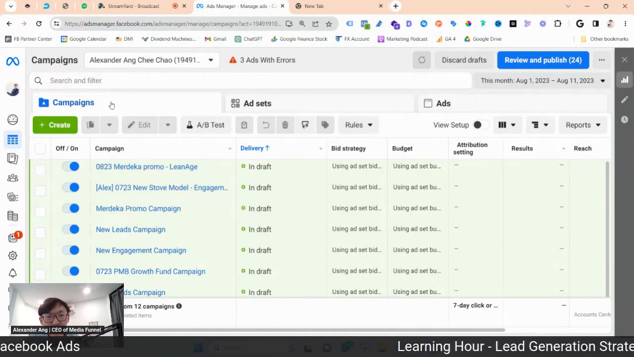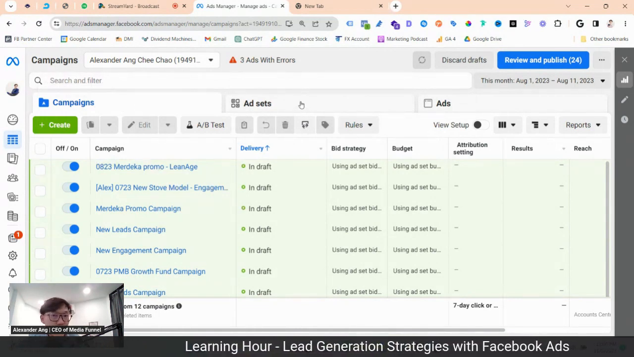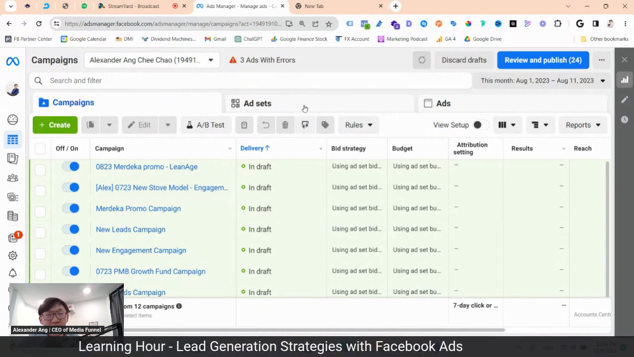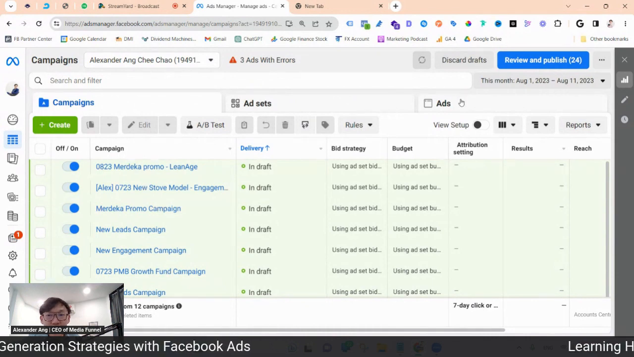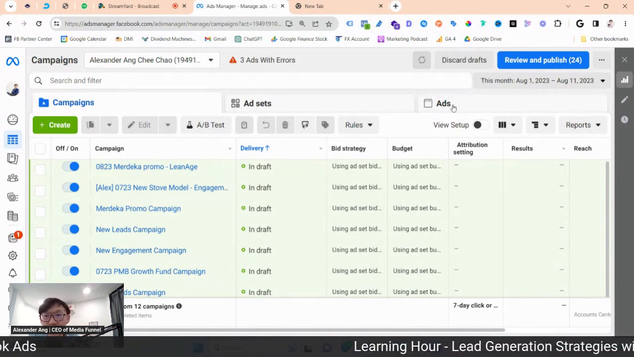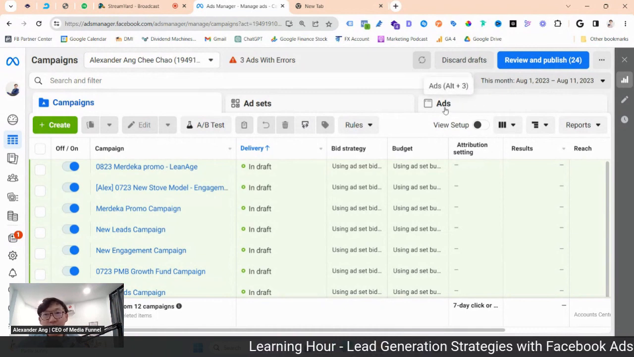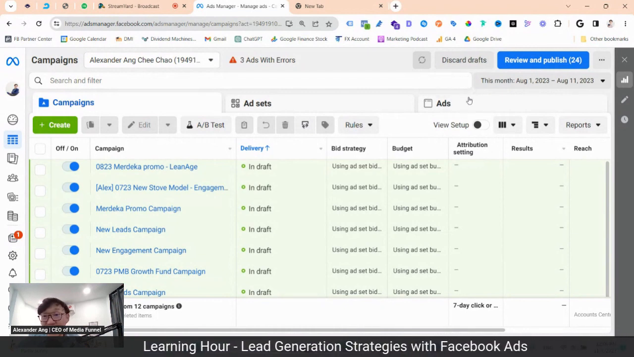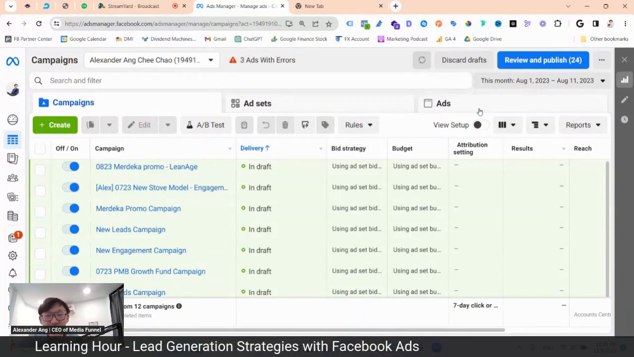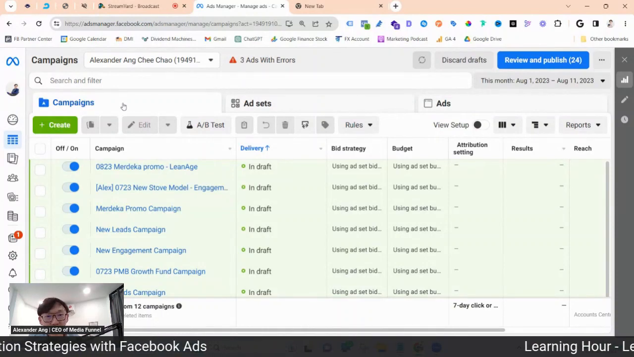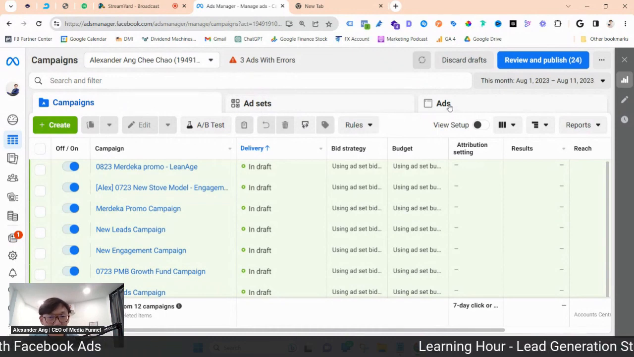Set up a campaign, which means setting your objective. Set up your ad set: who is your audience, where do they stay, what language do they speak, what is their gender. And the third one, ads, is where you upload all your creatives, like your image, your video, your headlines, your descriptions, the caption, things like that. So campaign, ad set, ad. Let's click on Create here.